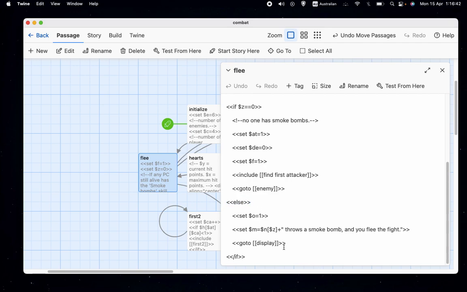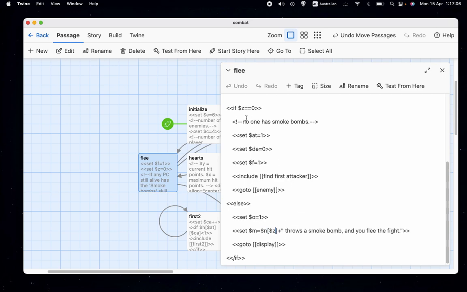Else, if Z is anything other than zero, if there is a character with smoke bombs who's alive, we set $O equal to one, $O being a flag that indicates that the combat is over. We set $M, the message that will be printed, equal to $N[$Z], in other words, the name of the Z-th character, because Z is now going to be equal to whichever character has the smoke bombs, and then plus the text " throws a smoke bomb and you flee the fight." So in this case, because She Is Brave is the one that has smoke bombs, it'll give you the message, "She Is Brave throws a smoke bomb and you flee the fight."